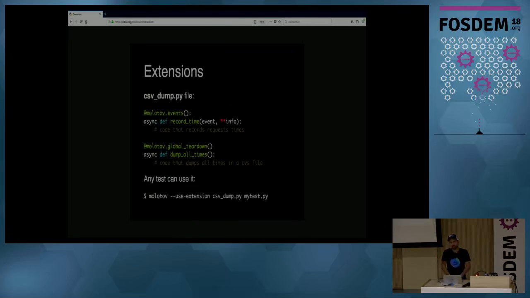We also have extensions. So this is a use case where, for example, you want to dump all your results in a single file. So you can create a module here called CSV dump, where you're going to implement an event that records every time a request is sent, and you're going to hook yourself in the teardown at the end of the test just to dump this list of requests you did. And once you created this file, you can just use it in the command line with the dash dash use extension option and tell people, okay, when you run a load test with Molotov, you can use my little CSV dump file and have your test dump some result in a CSV file, whatever.